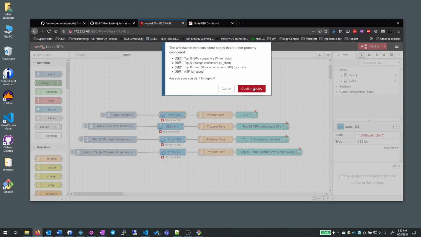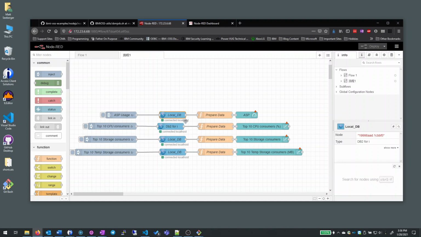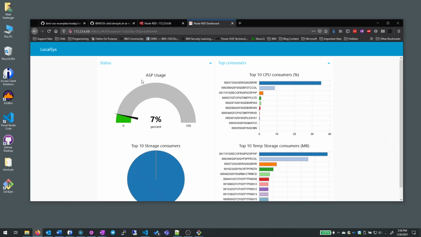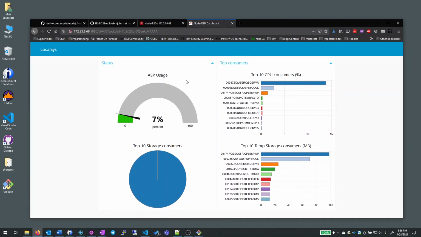All right, let's hit deploy. Okay, I clicked this to inject it, but you have to deploy it first in order for the update to take effect. So now you can see we're connected to localhost, and if we come over here, voila, we have all of our charts, and we have the data that was queried, and it's showing up here in our dashboard. So as you can see, pretty simple.